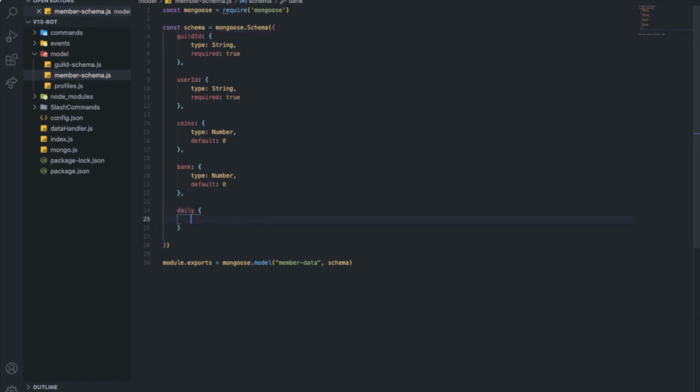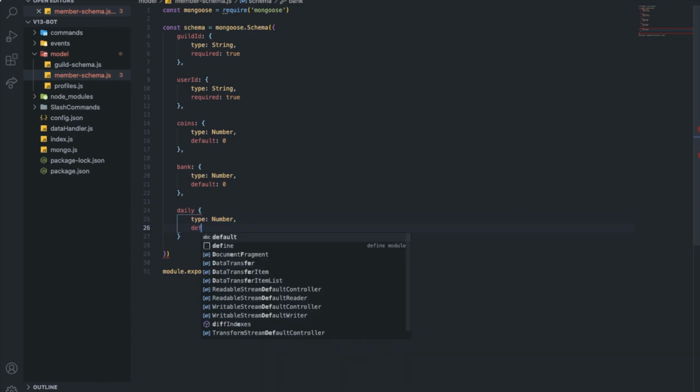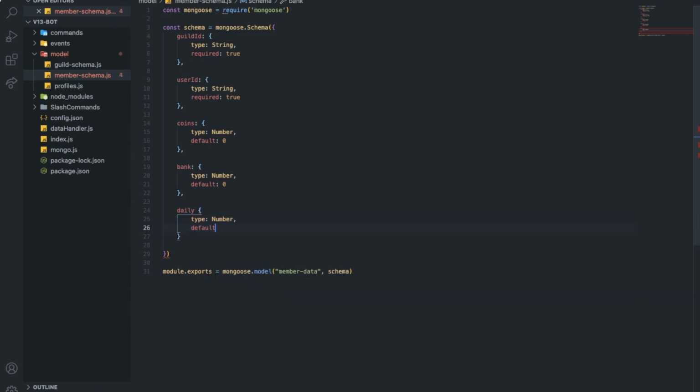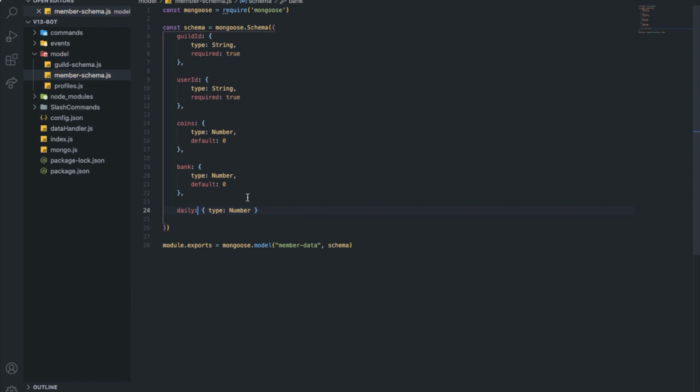So for daily here, the type is going to be a number. Default. Let's not put a default, actually. Let's just put it like that. Okay. Alright, that's nice. So now let's go to our data handler.